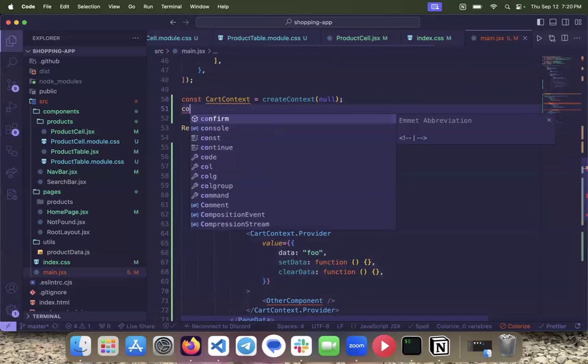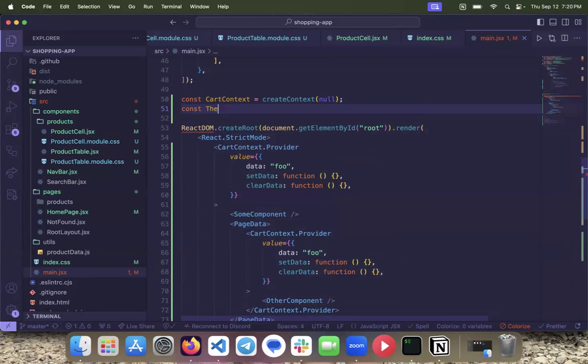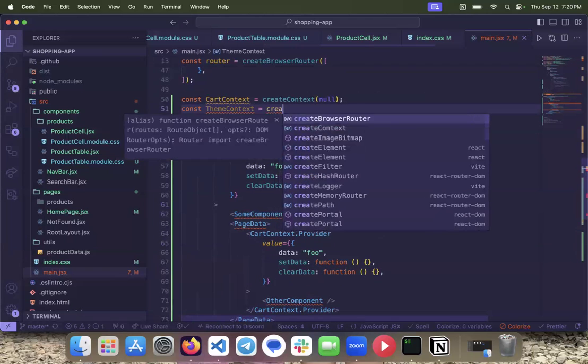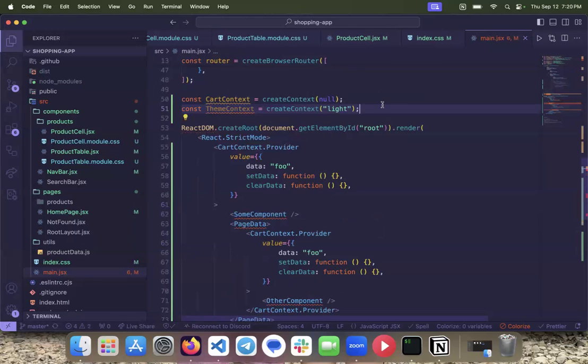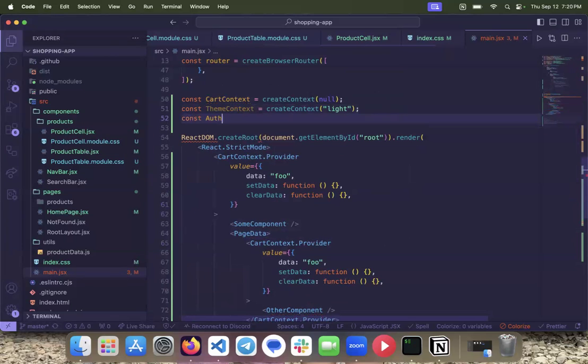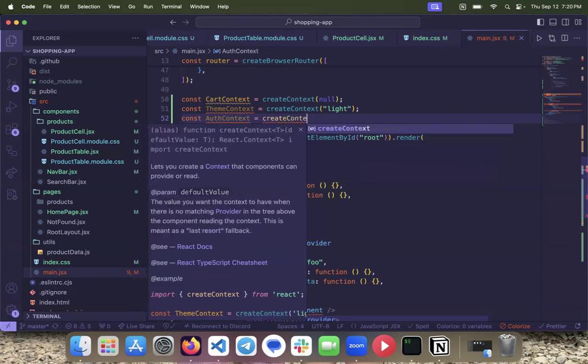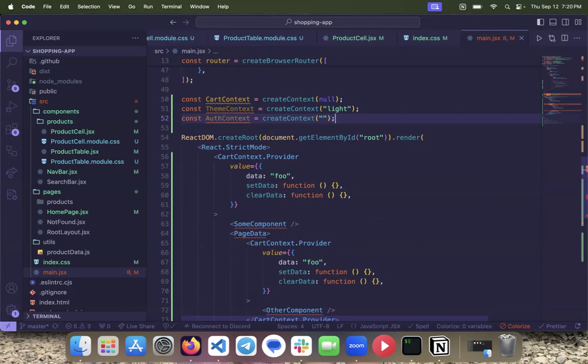So maybe we have a cart context, we have a theme context. And this is our light mode or dark mode. And then also another thing that people use context for is providing authentication. So when you log in, you can provide a token that you get back from logging in anywhere to your application, so that anywhere that you need to make a request to a server, you have that token to send along with it. And so maybe we have create context, and this is just an empty string because we don't have a token yet.